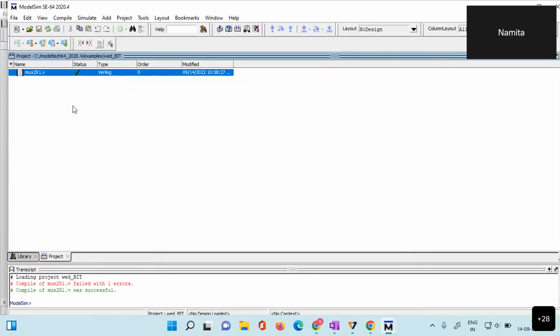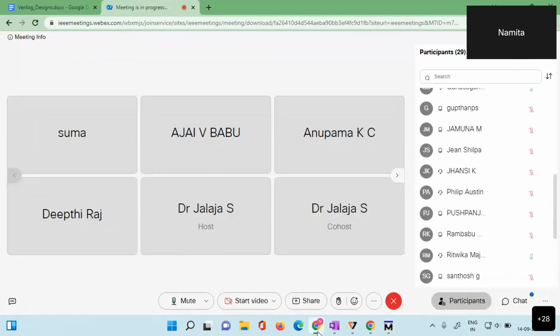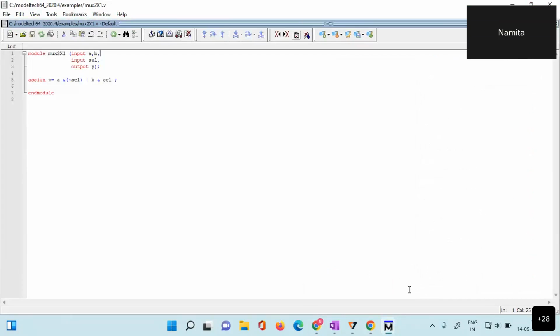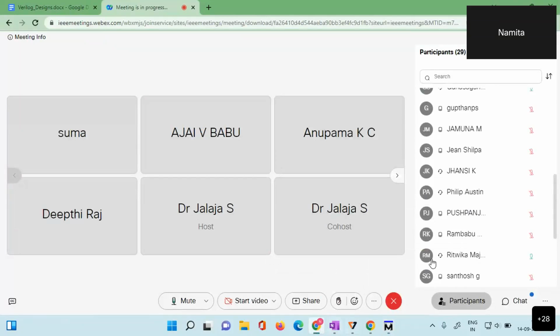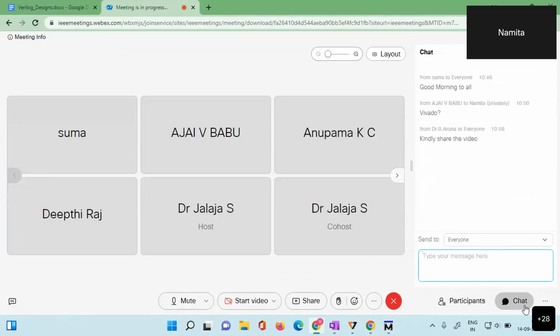Any doubt? Now we can read here in the transcript, compile of 2x1 was successful. Any confusions? Any confusion? Should we go with simulation? Could anyone please respond?